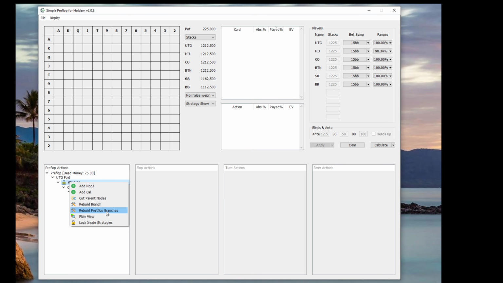As you can see, we don't have any UTG raises anymore. Then if UTG folds, then no hijack raises and so on. And we only use it to simplify the tree and exclude all the branches that we are not interested in. It saves quite some time and RAM. And if you want to bring this whole thing back, we just rebuild the branch, and this is it.